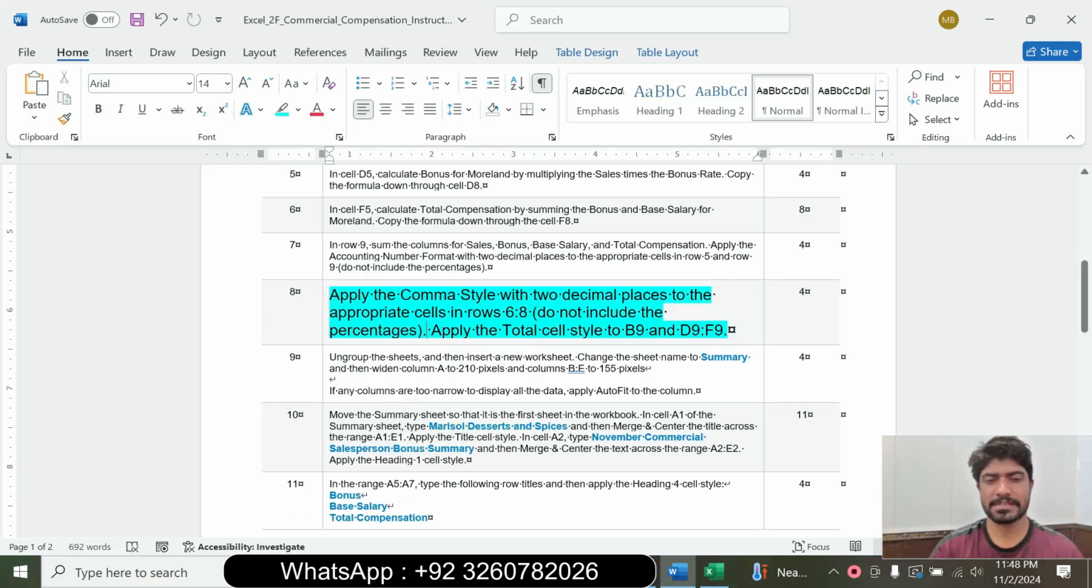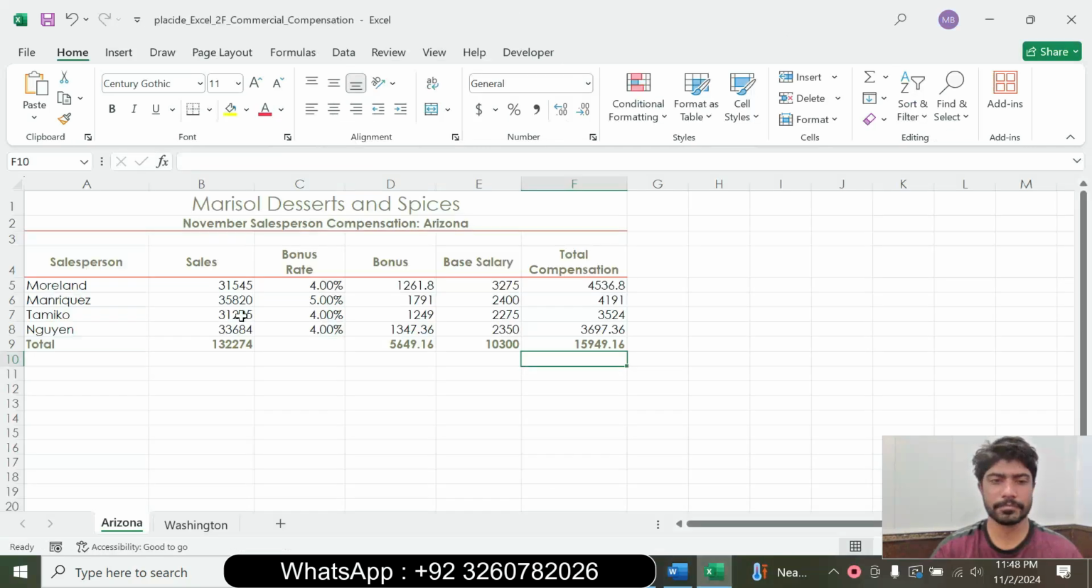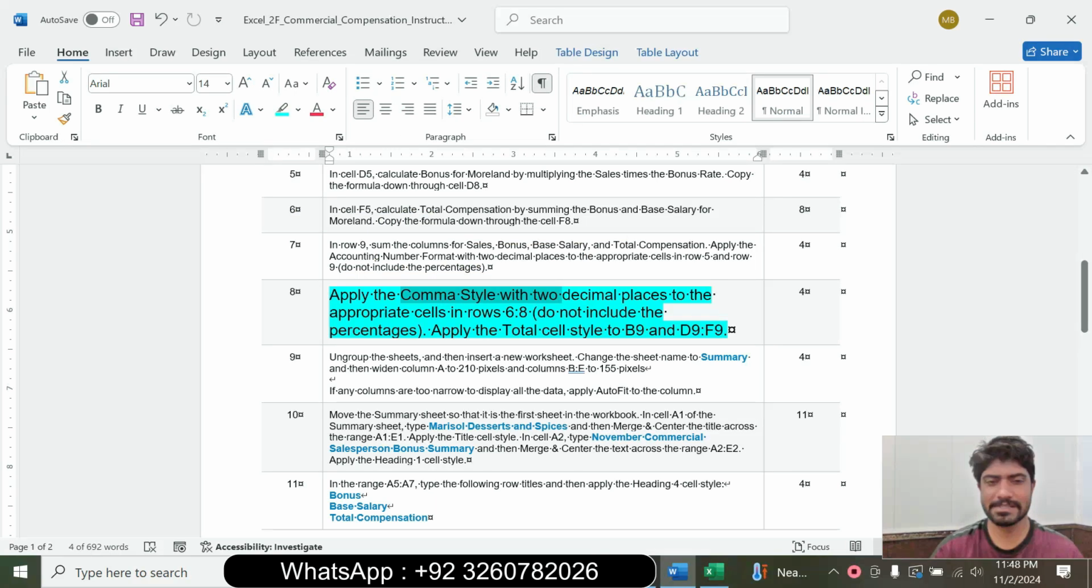So question number 8 is: apply the comma style with two decimal places to cell row 6 to 8, do not include the percentage. Apply the total cell style to B9, D9 to F9. Apply the comma style, two decimal places, row 6 to row 8.